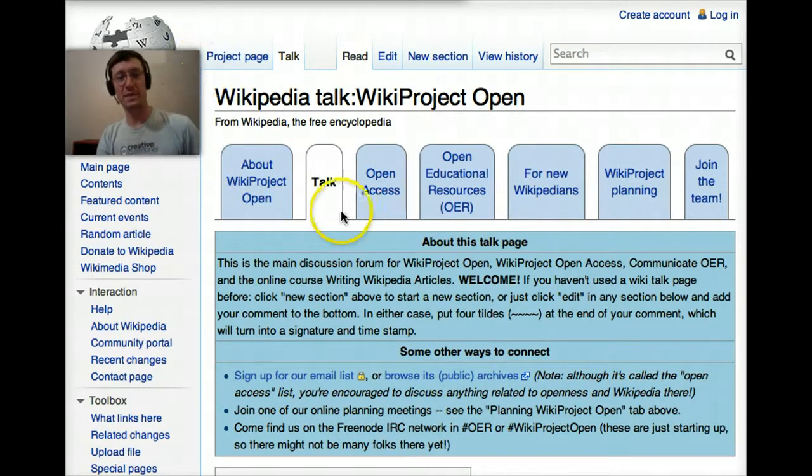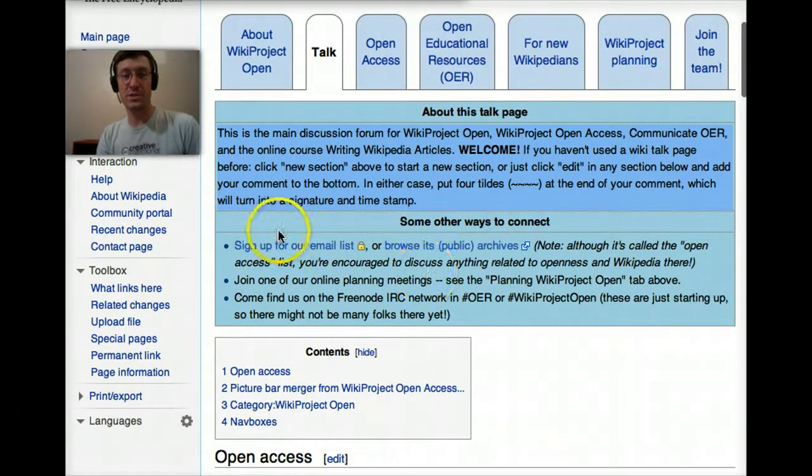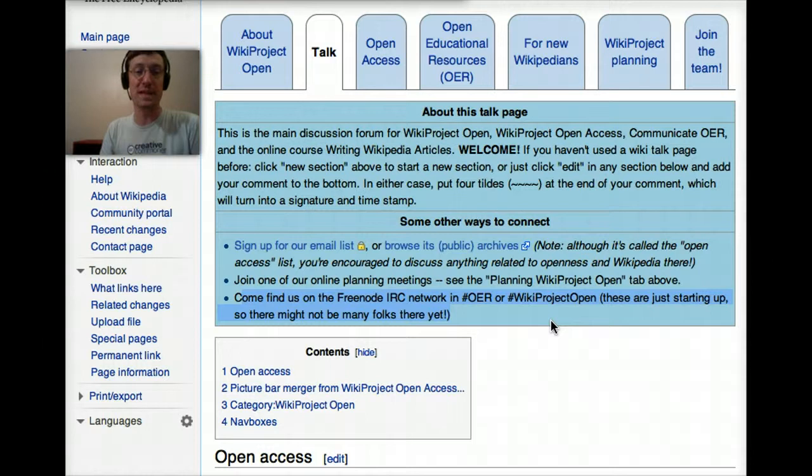We have parked some information at the top of the talk page that's more generally about communication for the project. So it describes what this talk page is for, but it also will give you some pointers to an email list, the open access email list, which is also just more generally for the use of WikiProject Open. And also talks about the planning meetings that we're having, where we can meet online and have verbal discussions. And also it lists a couple of places on IRC, the IRC text chat network, which we haven't been using actively yet, but we hope will be useful resources going forward. Anyhow, all of that's a little bit of a tangent.